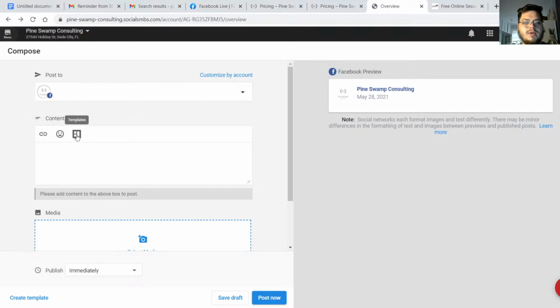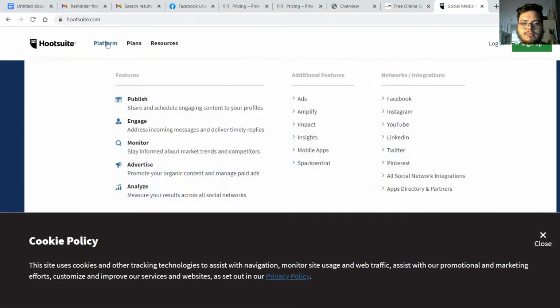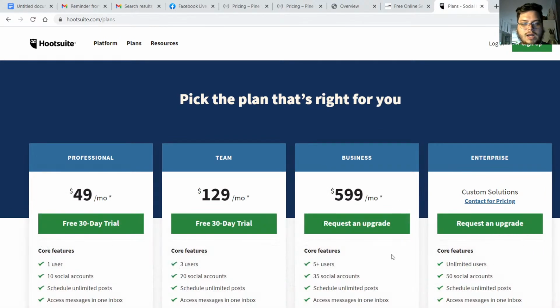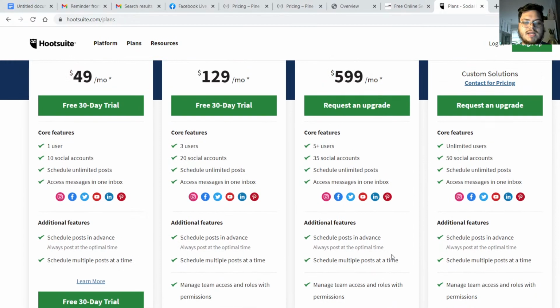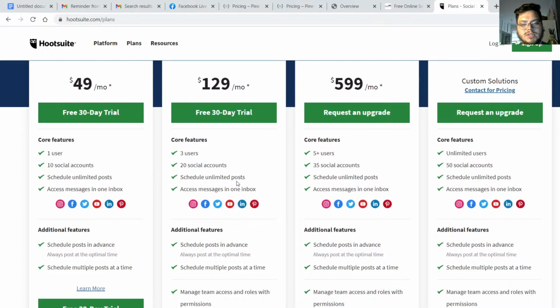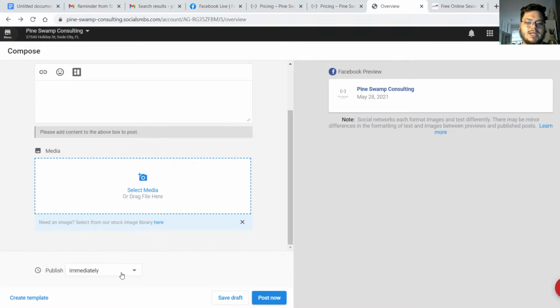This is something like Hootsuite, if you've ever heard of it. This portion of the sapling package is like $15 a month. For Hootsuite, a similar scheduler, you do not want to pay. I used to have Hootsuite. The comparable scheduler is $49 a month. So not great. And if you want multiple users, then it's $129 a month. And you can have multiple users on our Pine Swamp Consulting.